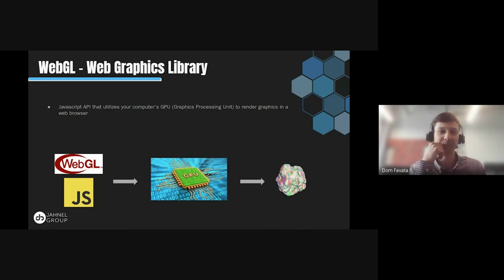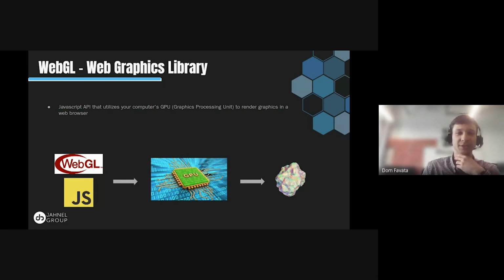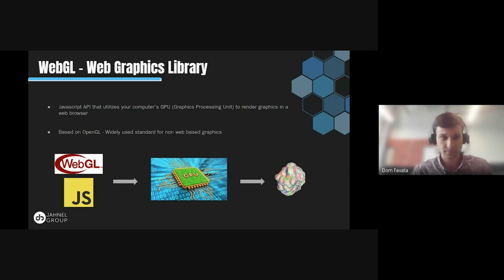All right, so WebGL is a JavaScript API that utilizes your computer's GPU to render graphics in a web browser. And the GPU is very important because it really is just a super efficient number crunching machine. In order to render a 3D scene, there's a lot of math that needs to happen, and the GPU is designed to do that. And it's based on OpenGL, which for a while has been a widely used standard for non-web browser graphics. It's used in things like game engines, video games, graphics, simulations, and much more.